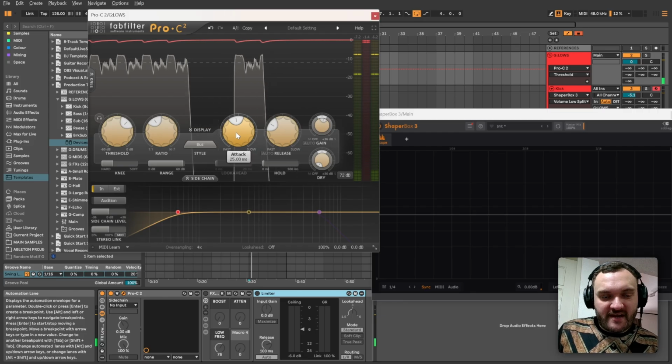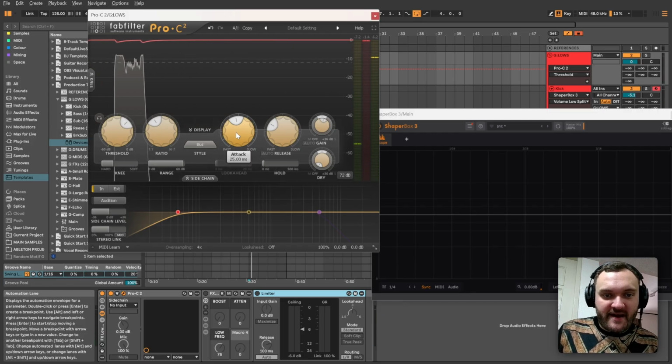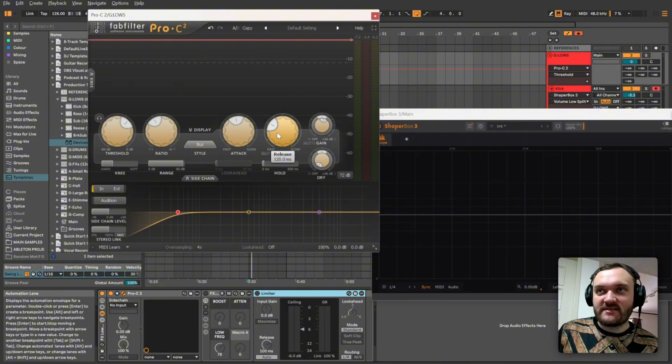What we're doing here is we want the attack high enough that the kick's transient passes through uncompressed. And then we want the release set where it's long enough that it will compress or glue the bass line to the kick, but it will also reset before the next kick, so we're not causing problems to the next kick.